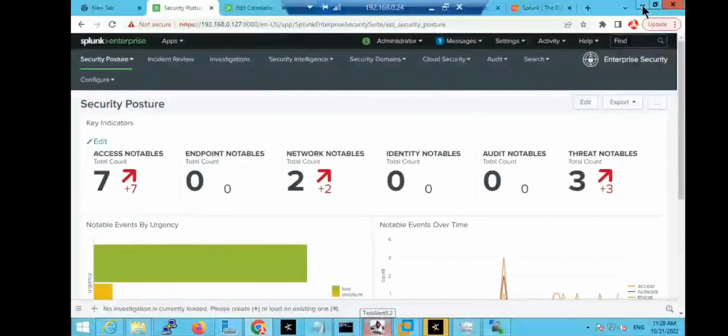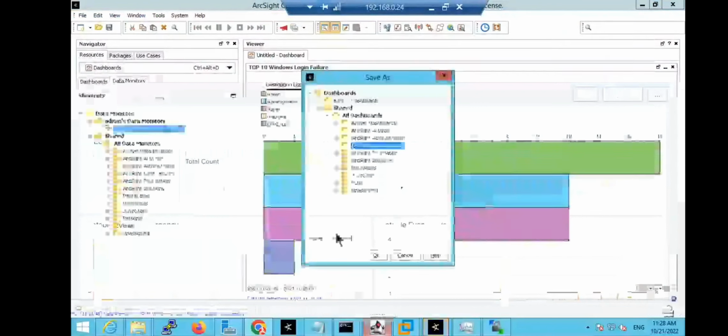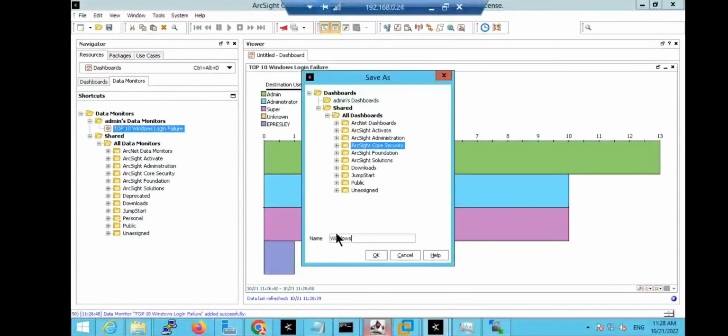Yes, so now I can see Windows. I'll actually create one folder there, Windows, and all Windows related dashboards can be there in that one folder. For now, I can create Windows login failure. Okay, Windows login failure, leave it here. Then you can see on the dashboard.